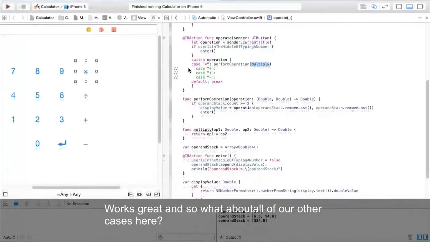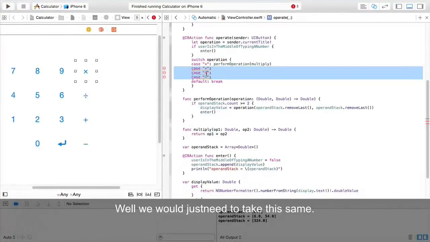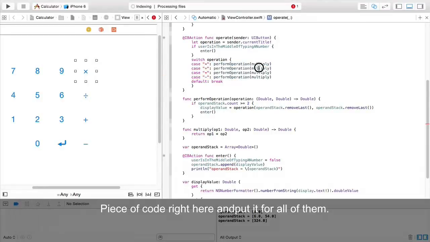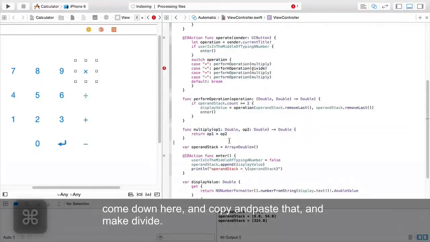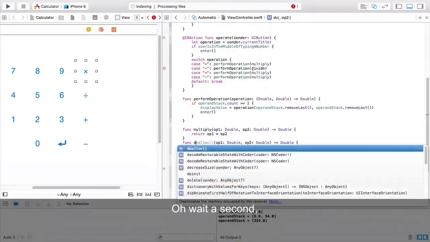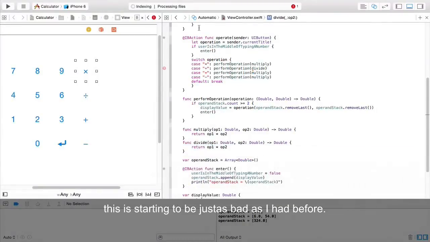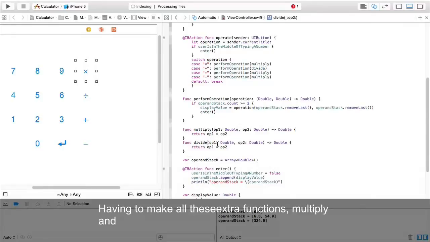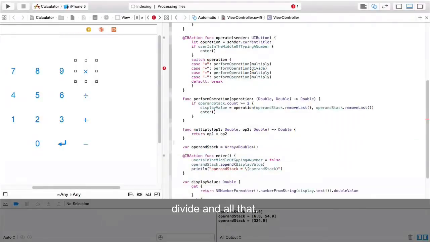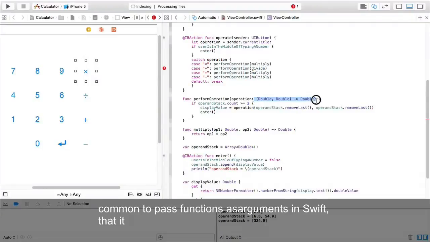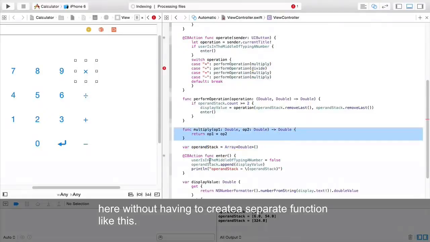And so what about all of our other cases here? Well, we would just need to take this same piece of code right here and put it for all of them. And of course, we'd need a divide method, so we'd have to come down here and copy and paste that and make divide. Wait a second. This is starting to be just as bad as we had before, having to make all these extra functions, multiply and divide and all that. Well, it turns out it's so common to pass functions as arguments in Swift that it allows you to put a function like multiply right in here without having to create a separate function like this.